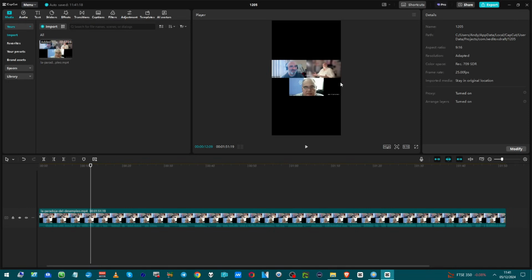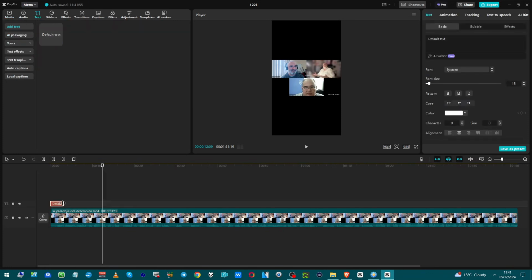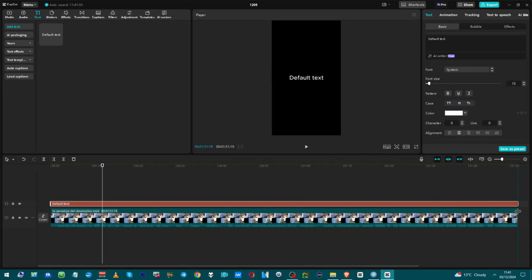Other additional things you could do, if you wanted to, is get this to zoom in to individual speakers using the keyframe, but for now we're just going to leave it like this. A requirement is that there is text at the top, so we will drag that to the end and then move it up. So we'll type in some text into there.